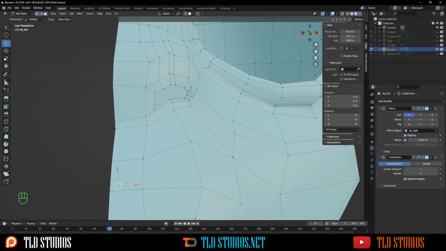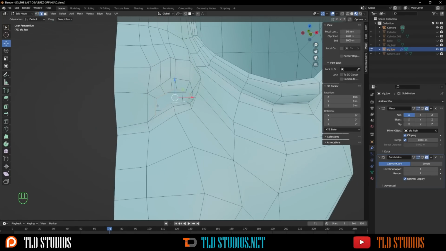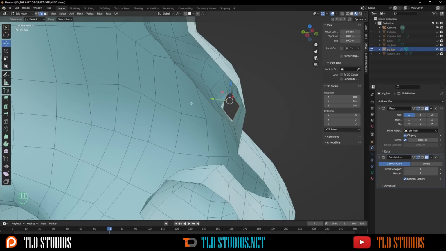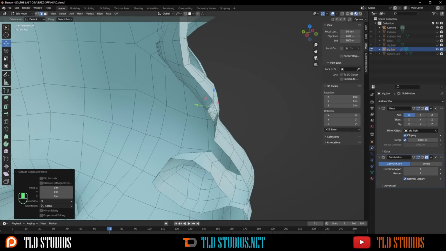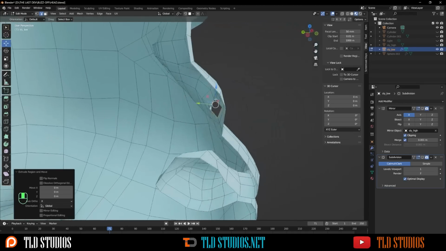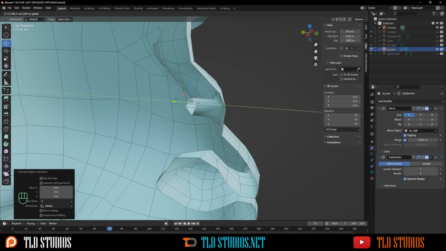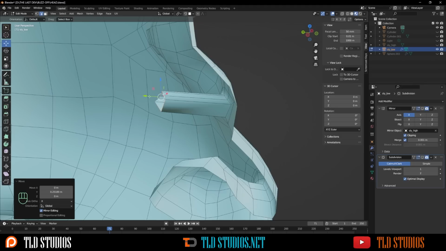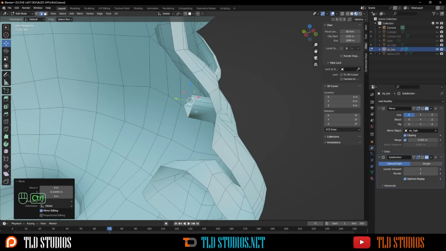So when I go to edit mode, I'll go to edge mode, select this entire ring, press E to extrude, right click to cancel the movement. And what I want to do is just bring this back on the Y axis. We don't need this to be too far back. We can go about this far. Add a couple edge loops with Control R.